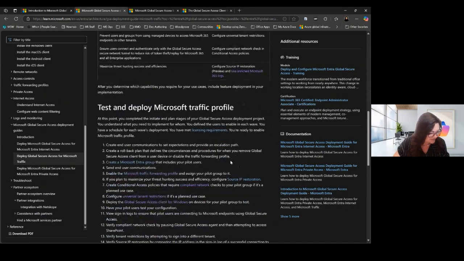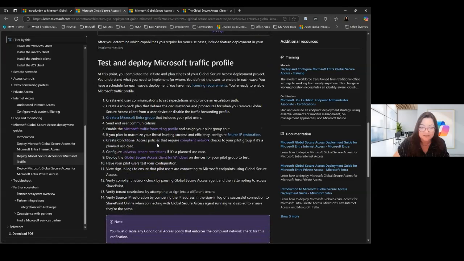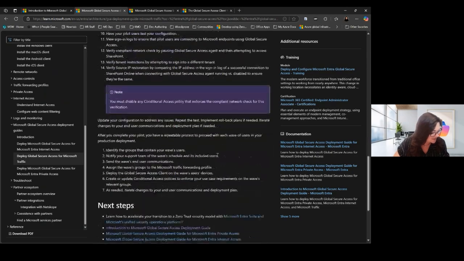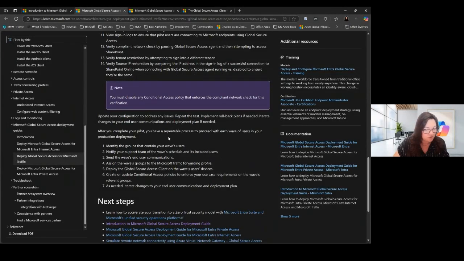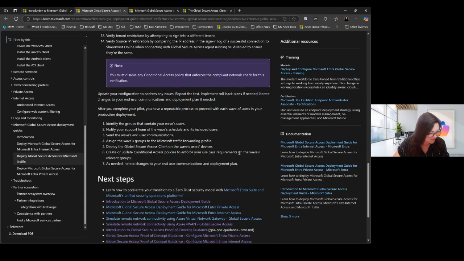How do we recommend you test and deploy? Many of these things you will have already done because you've already gone through the earlier stages. And after you've completed your pilot, what does your repeatable process look like? So again, identifying the groups that your wave includes, the users and groups, notifying the support team, sending out communications, assigning these groups to the traffic forwarding profile, ensuring that the client is installed on user devices, configuring conditional access policies, and then iterate on this as needed to get through your waves.